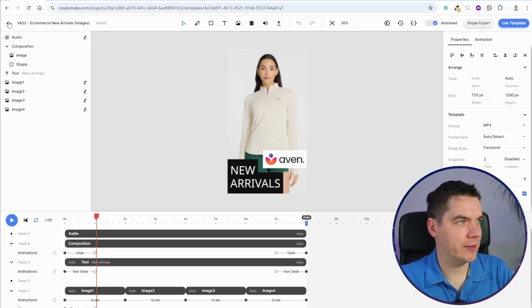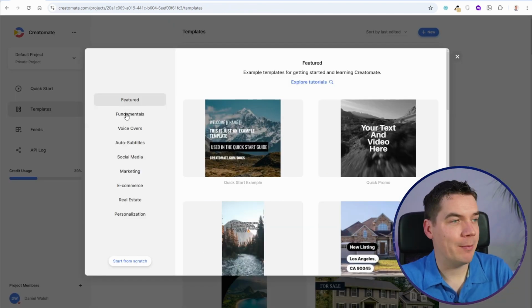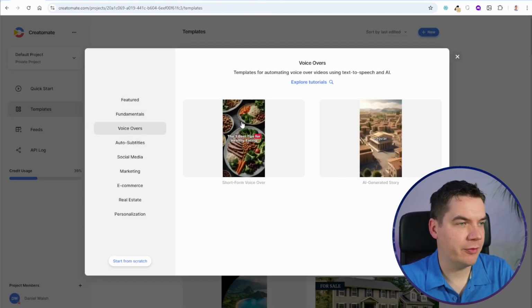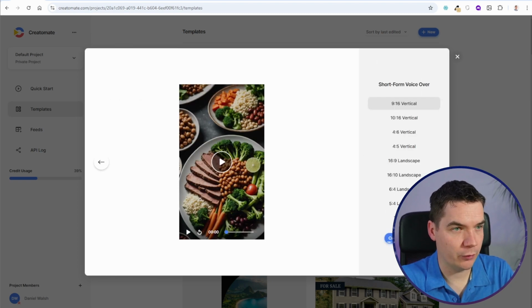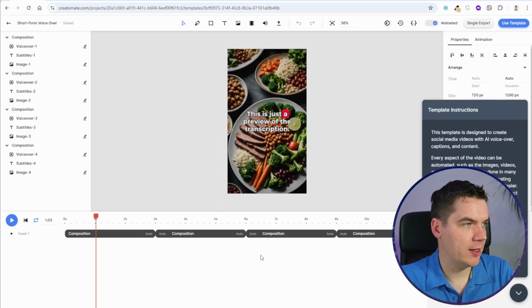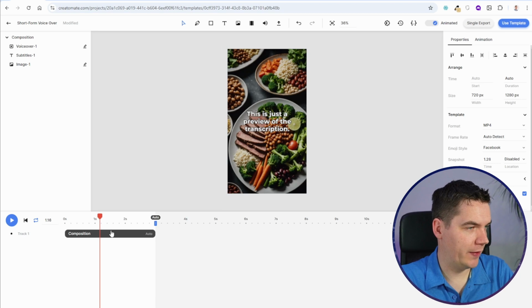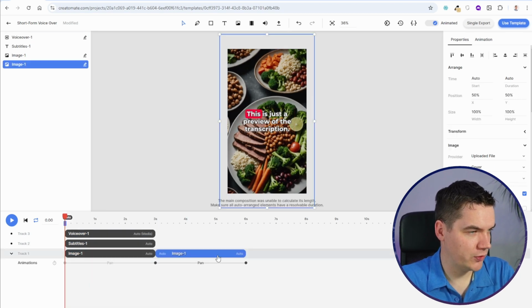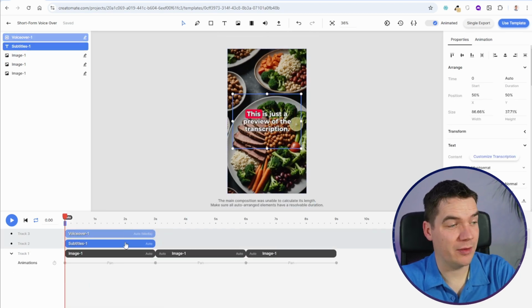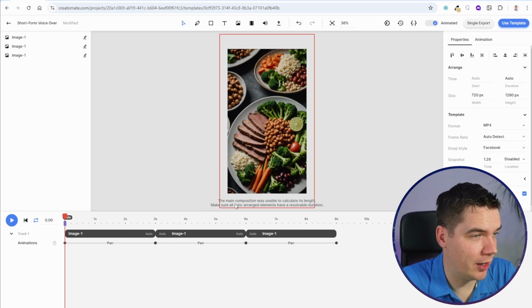So the way that's done, let's just create a new template. They have example templates that you can use and build off. For example, this short form voiceover one here, let's use this one. Okay, and I'll simplify this. I'll get rid of all of that, and we'll just have, let's go with, three different images. Let's even get rid of the voiceover and the subtitles, just to give an example of how this works.